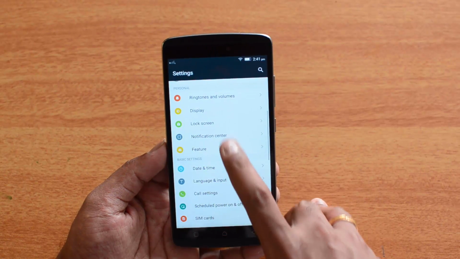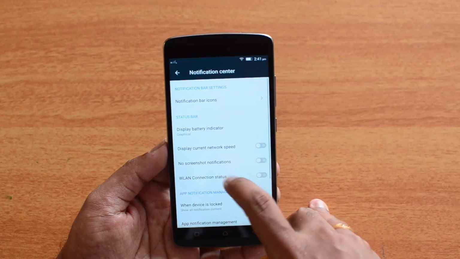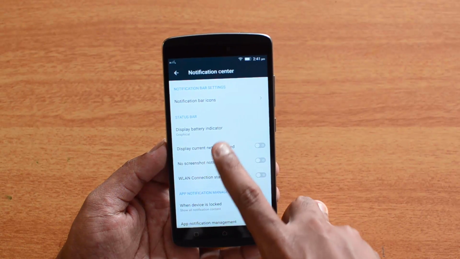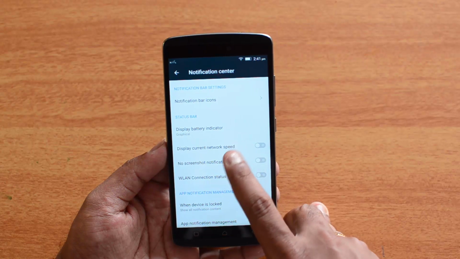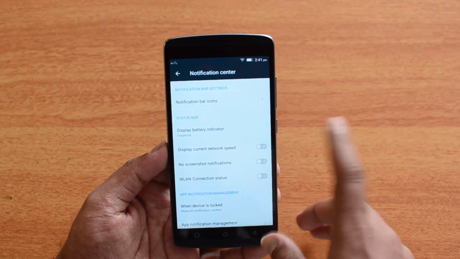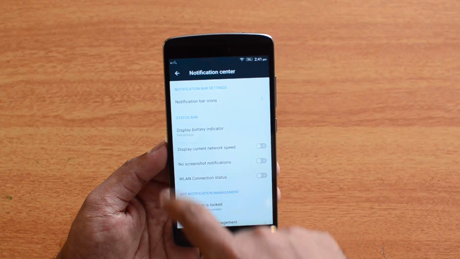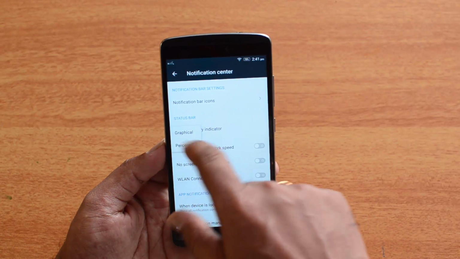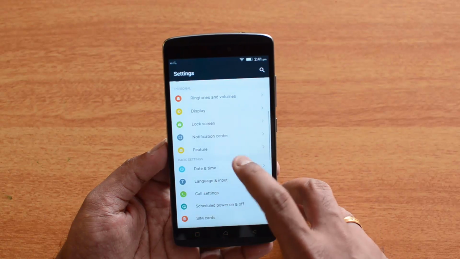Then if you scroll down, we have this notification center. We already discussed this. We can see the network speed, the wireless connection access status, and also display the battery indicator. Right now it's graphical. You can switch to percentage as well. So those options are available.